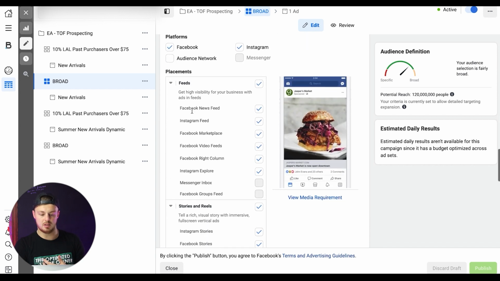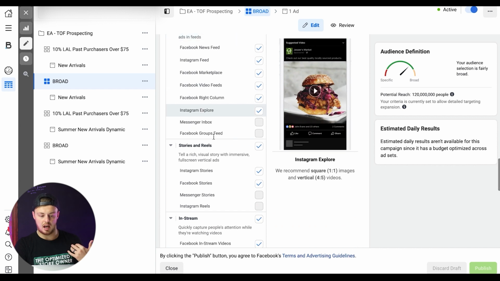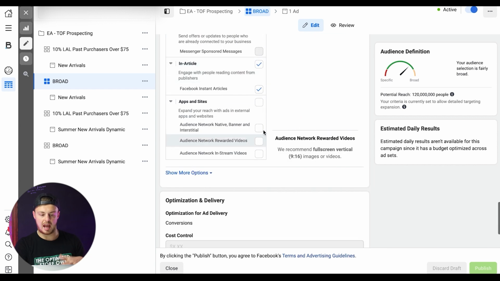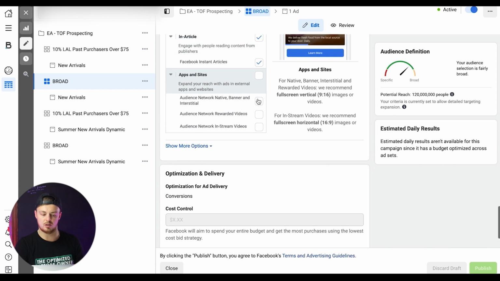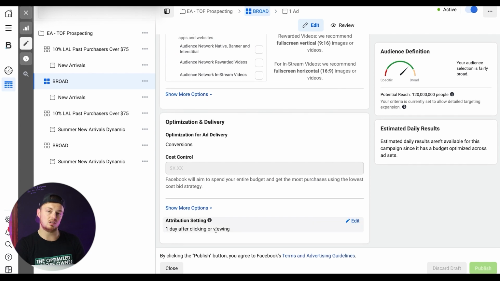We do manual placements, you can see those here. We do take off the apps and sites, don't really care for those as far as conversion. And we do 1 day after click. I'm not going to go into a long tangent on why we choose 1 day after click, but really that's what everything should be set up off of. 1 day click allows you to accurately attribute where the sales came from, if it came from Facebook or email or anything else.